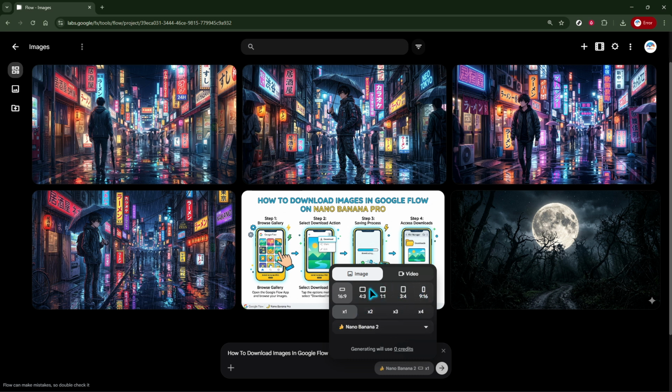Check the edges to make sure nothing important gets cropped. If your subject is tight, consider leaving a bit of headroom before changing the frame so the composition stays centered.